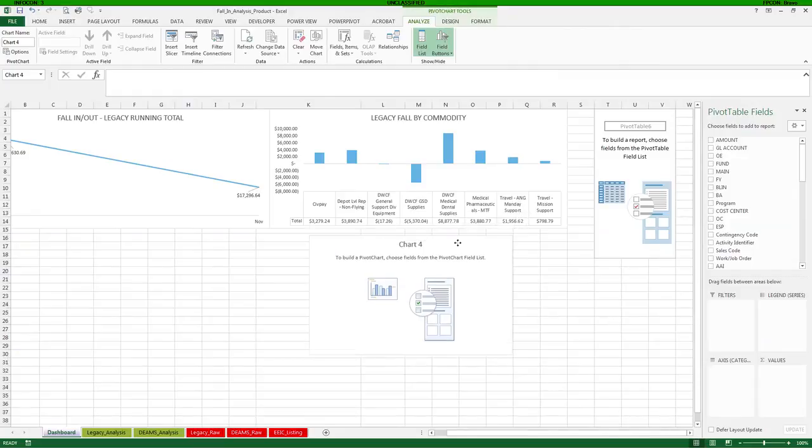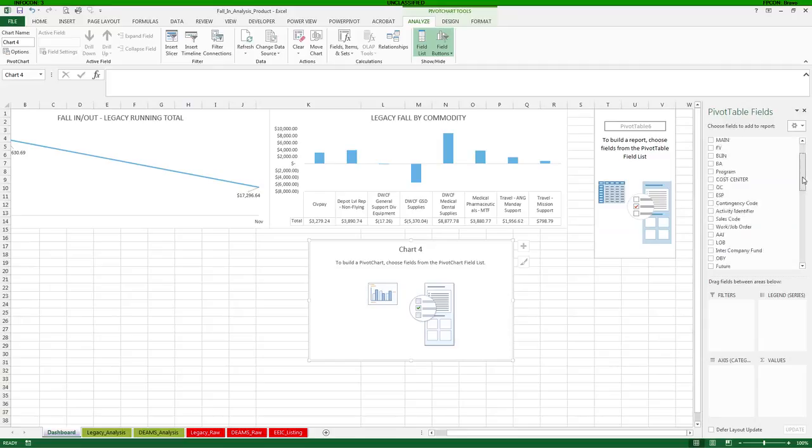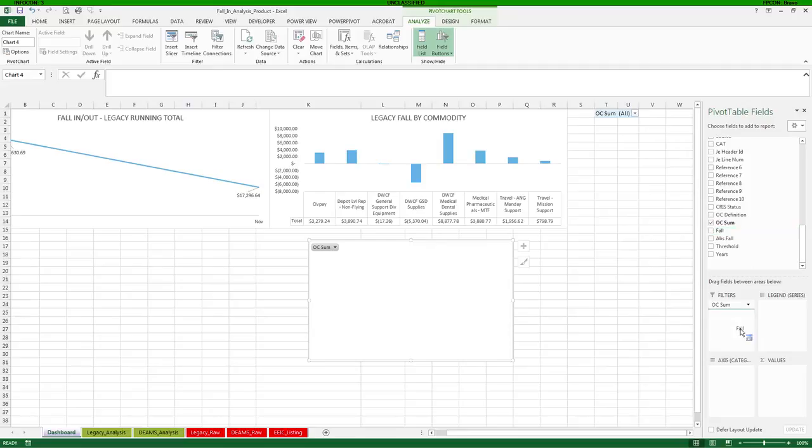So now that we have our chart, what we want to do is go in here, and first we're going to scroll all the way down and just start to play with our pivot table fields. First thing is OC sum and fall are going to be our filters. We're going to make sure that it is actually a fall product and that the sum of those OCs do in fact equal greater than 0, so we're only looking at those data sets.